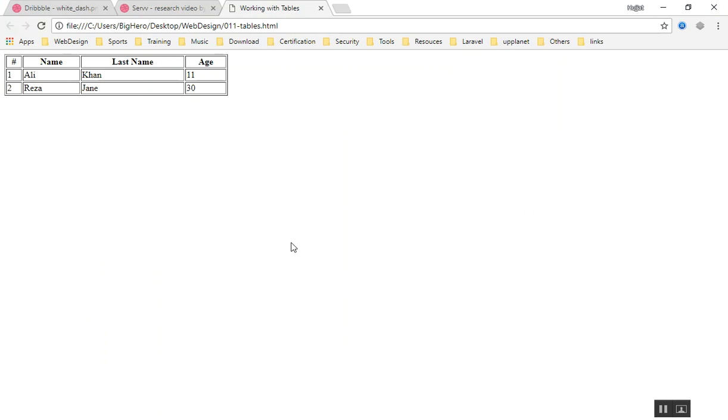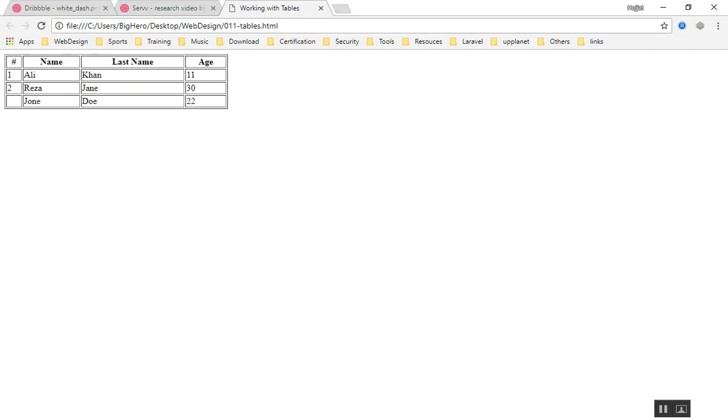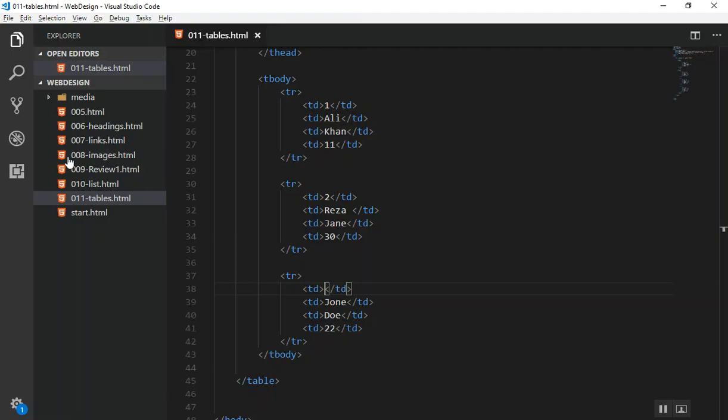If I come here and refresh, this one will remain empty, because the first one will take John, the Doe will come here, and then 22. If you want to put the first one empty, just put td as empty, and now it will put the first one as empty. This is how you can customize it. Just go and practice it around.